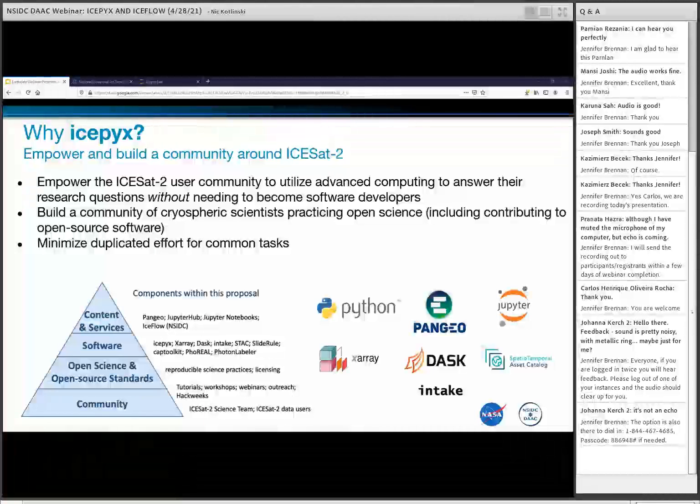So Icepyx came about as a way, via a collaboratively developed open source software library, to help minimize that duplicated effort for basic data query, acquisition, processing, and ultimately analysis. Since the data user community underpins everything that we do, the Icepyx community also provides scientists and researchers with opportunities to learn the skills needed to participate in collaborative coding and open science without becoming software developers themselves.